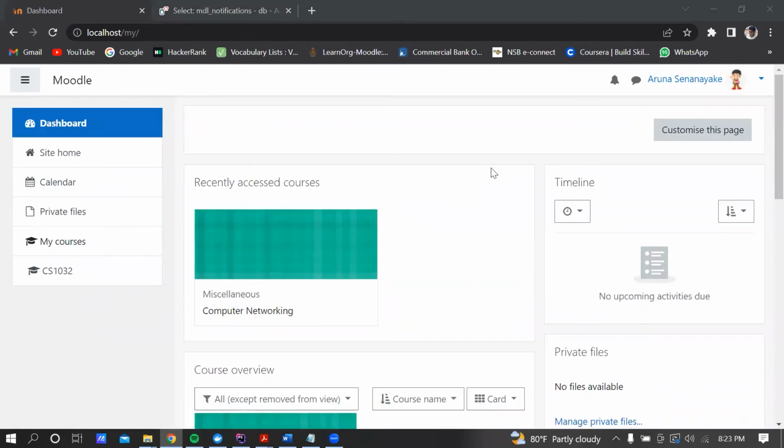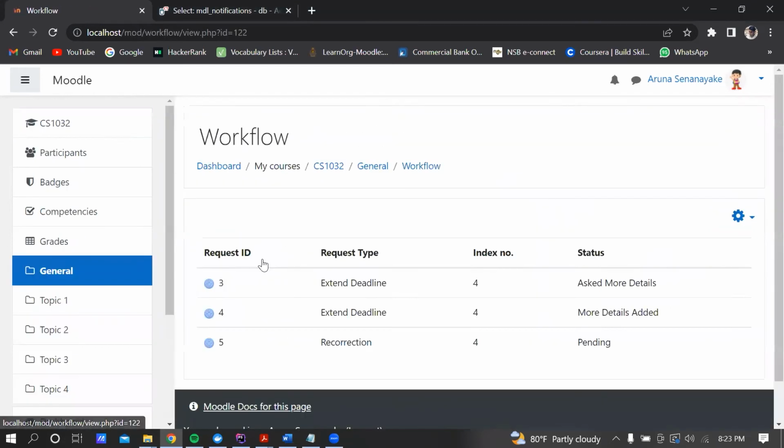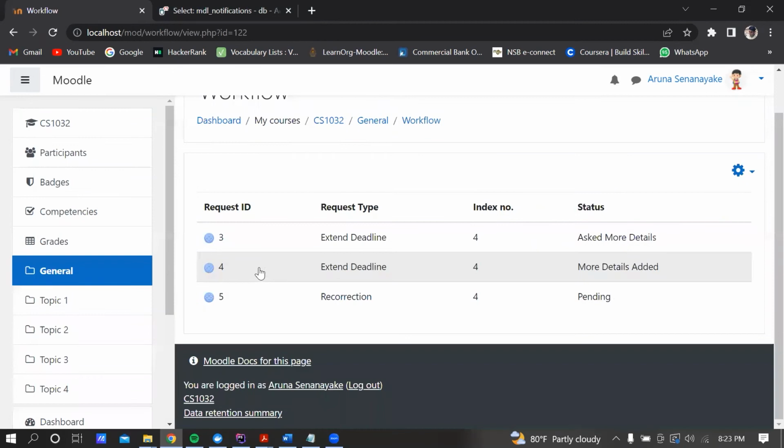Here the instructor we explained earlier has logged in again. Now he can see the additional details the student sent by visiting the course page, then clicking on the workflow activity, and here among the requests you can see that there is a request with the status more details added. This is the request that the student has provided us with further information.